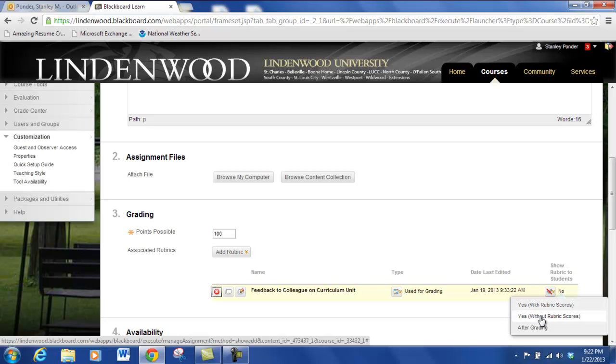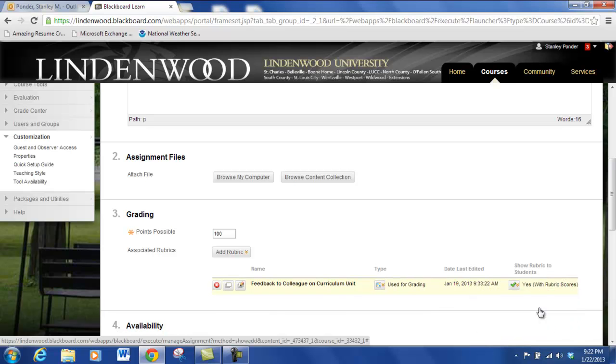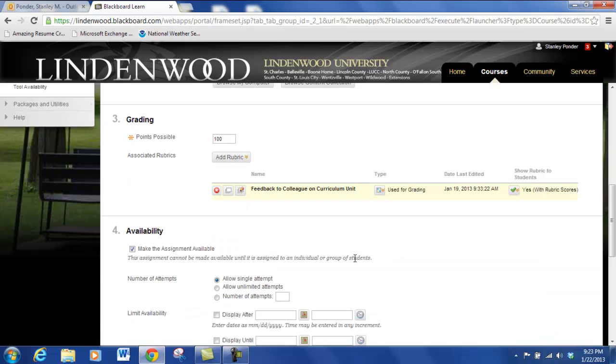If you just want them to see the blank rubric, and after you grade it they still only see the blank rubric, then you can go with that one. I like for them to actually see how I scored them, so I always choose yes with rubric scores, so that after I grade it, they can see exactly how I graded it. They're going to see the points attached to every part of the rubric. They'll see everything. So transparency leads to less confusion in my experience. I think the best way to do that is that way, but that's my way.